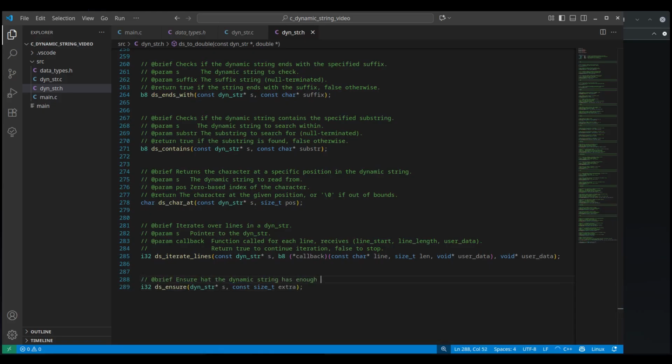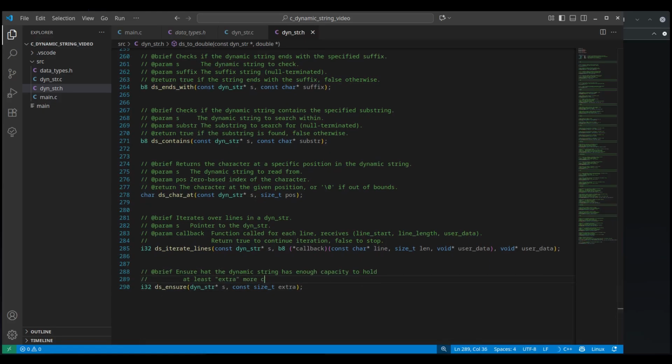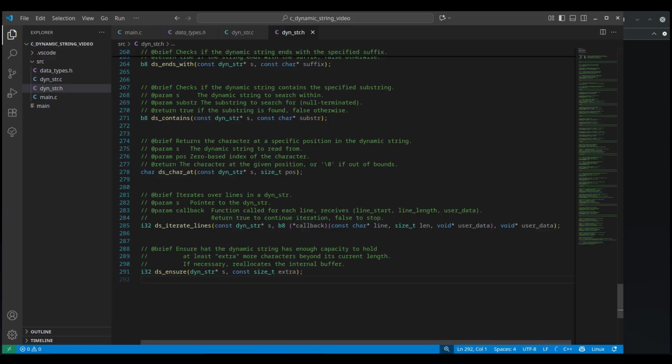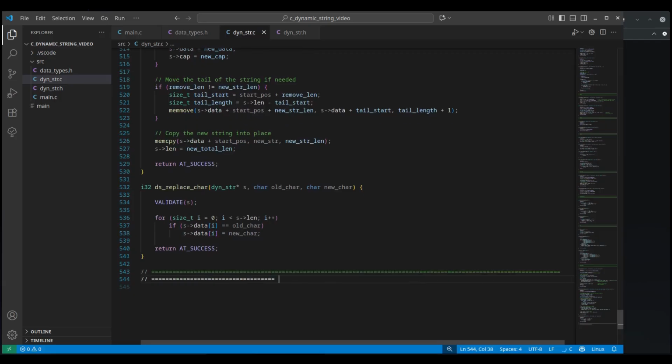It guarantees there's enough capacity for extra data, growing the buffer if needed, but without touching the actual string content. Exposing it as part of the API lets power users pre-grow their buffers and avoid repeated allocations during heavy use. Let's look at the conversion functions first.